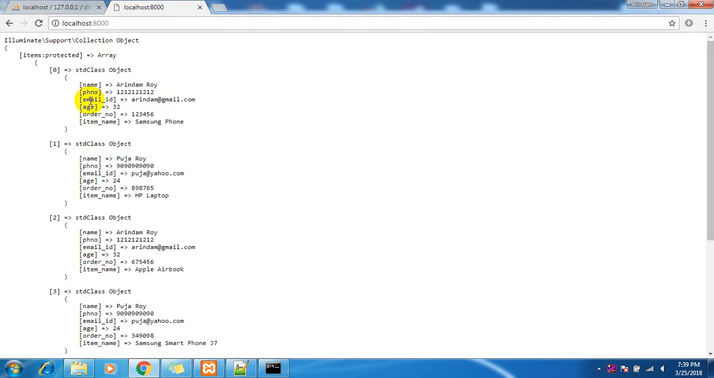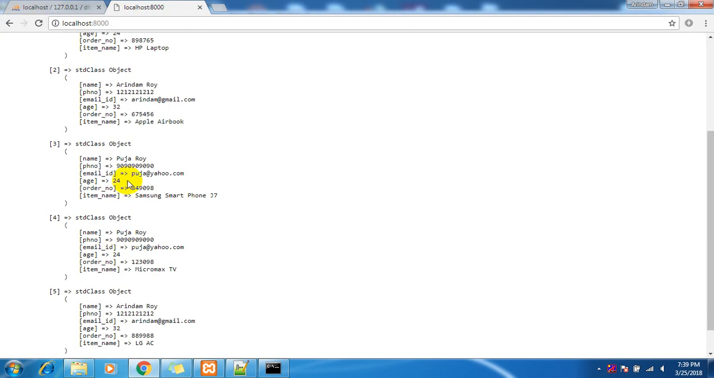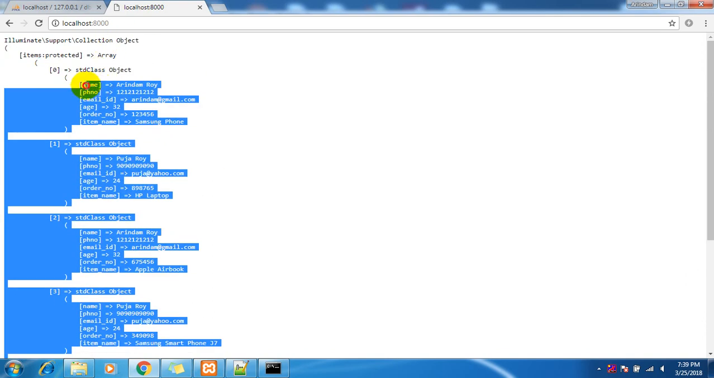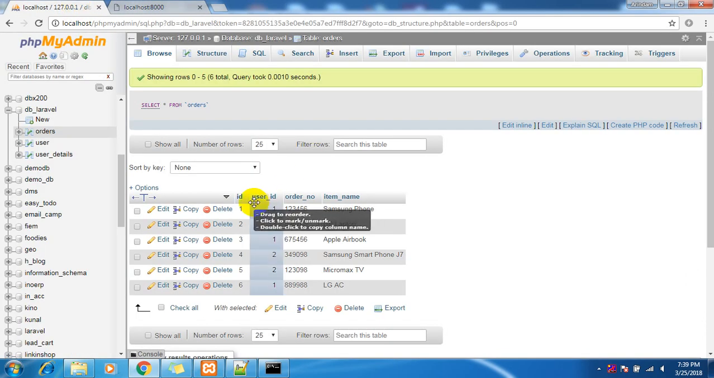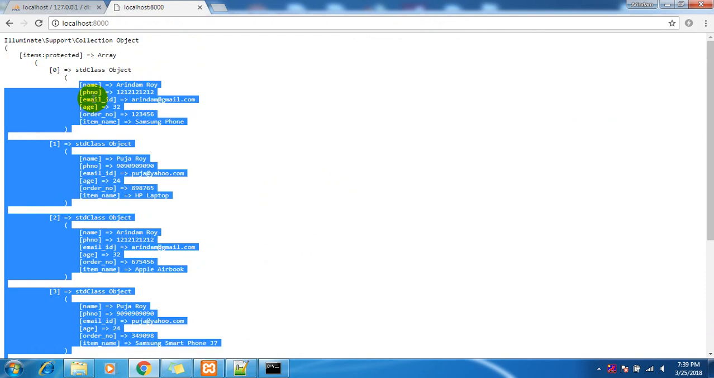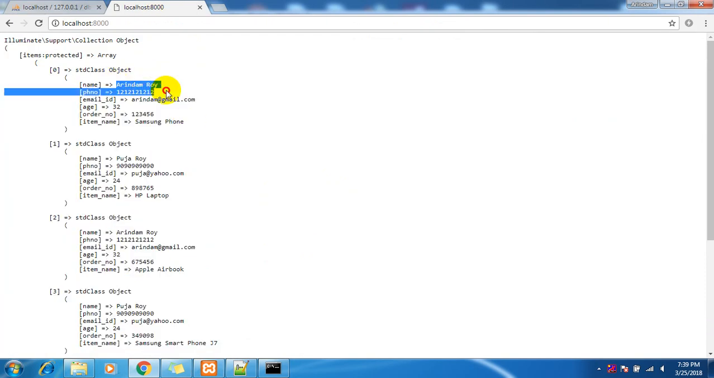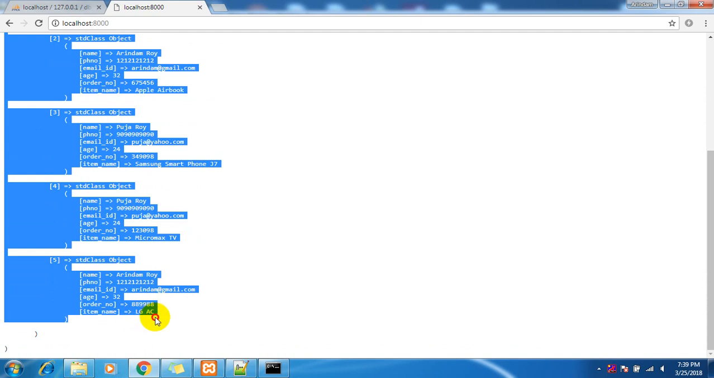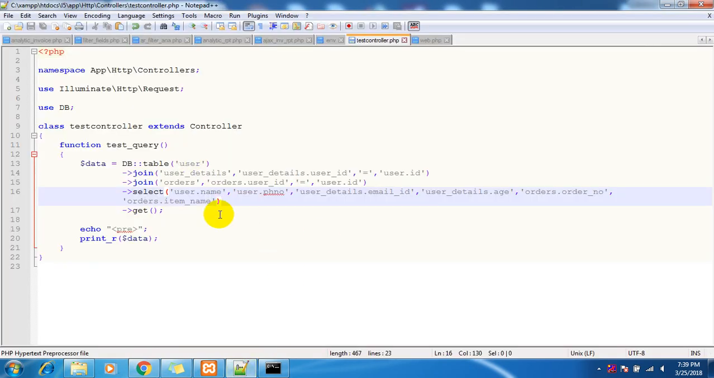So we have 1 2 3 4 5 6 rows, but this is not right. Here we display 6 rows, because Arindam Roy has 3 orders. So that means Arindam Roy appears against 3 orders. So this is the default joining query if we join multiple rows here.